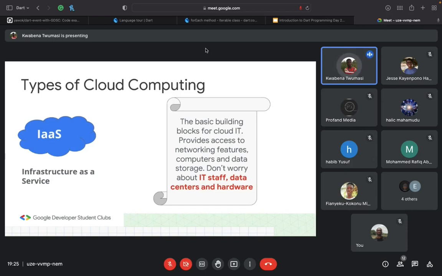GCP would provide you with the data center. GCP will provide you with the hard drive that you need. GCP will provide you with the computer that you need for your work to be able to go on. That's what we call infrastructure as a service. So that they are only providing you with the computer, and then you work on the computer as if you are working on your local machine.